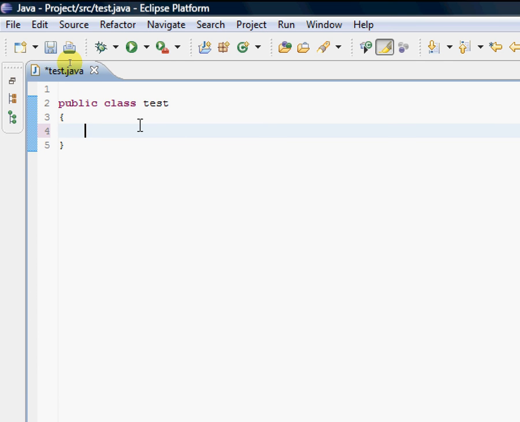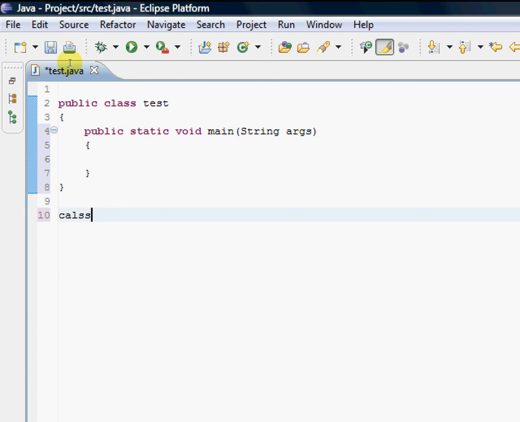So let's start with my main method. Let me go ahead and write this out. Public static void main, string args. Excellent. And I need to make another class, test2. And in here, I'm going to start declaring my variables.